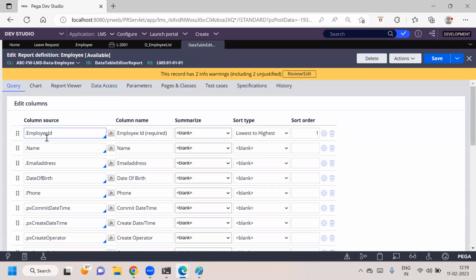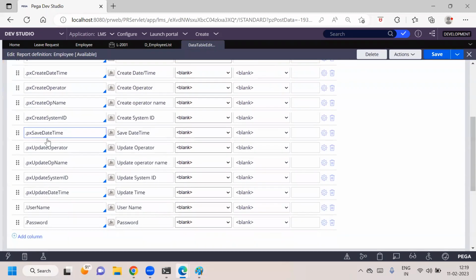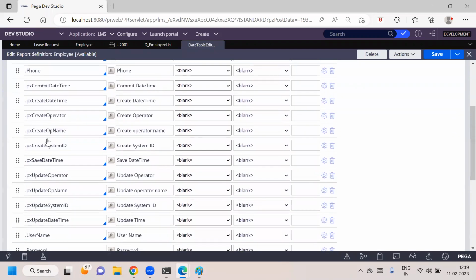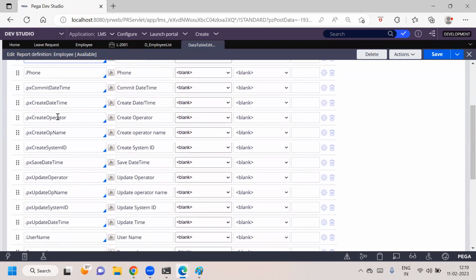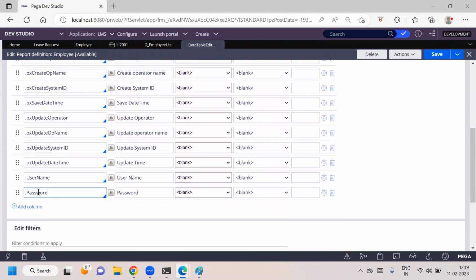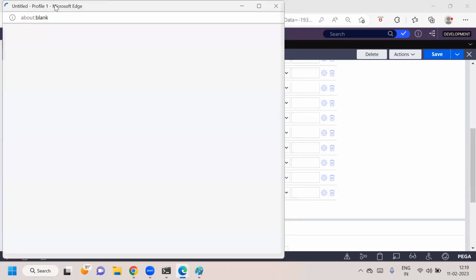Now coming to the report definition, let me open it here. You see, we had all the fields, right? But strictly speaking, I require only the username and the password. Do I have username and password here? Yes, these are the two fields that I need. So whenever you run the report definition, it is going to return me the record which is there in the database.